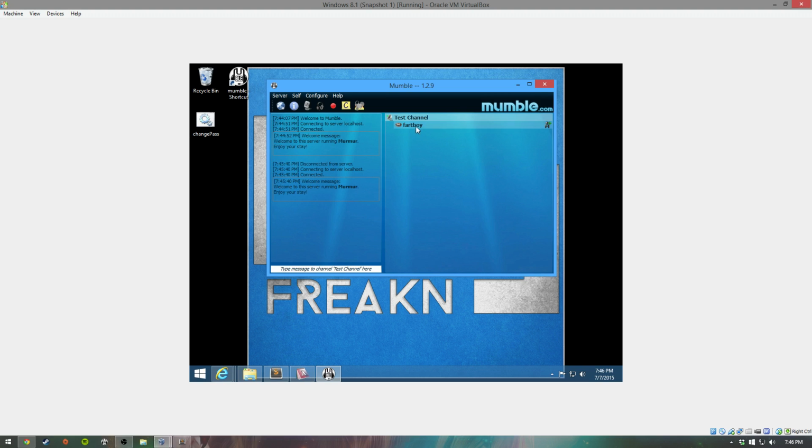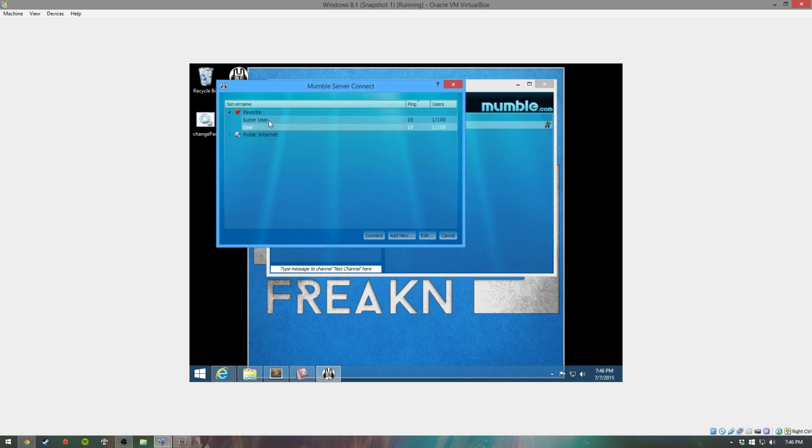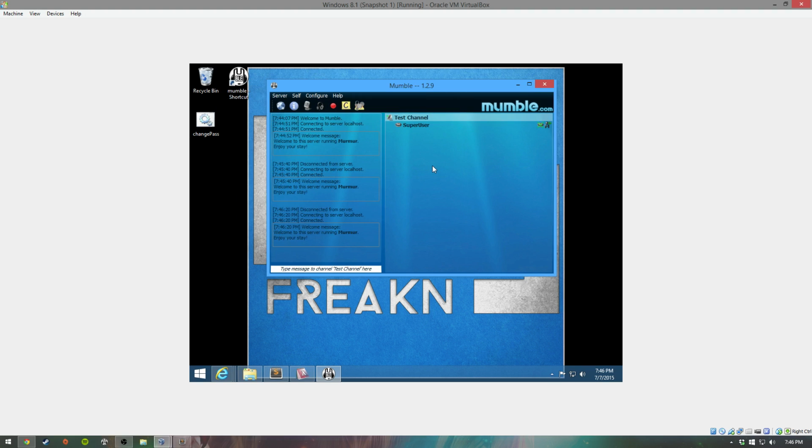So now once you're in here, you'll want to register yourself. I've already done that, but you can right click your own username and go to register user, and it's going to be somewhere in here. It's not there for me because I'd already done it previously. And then you'll want to disconnect and log in as the admin, or the super user, excuse me.